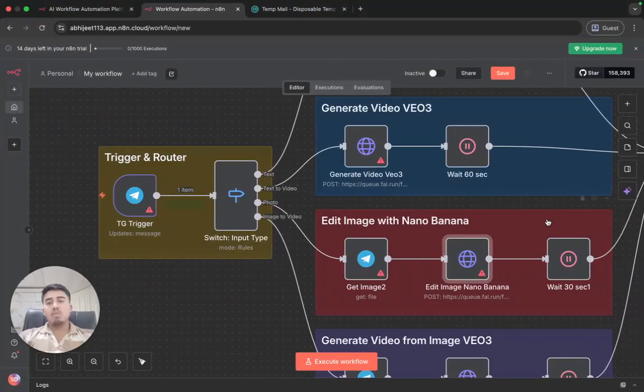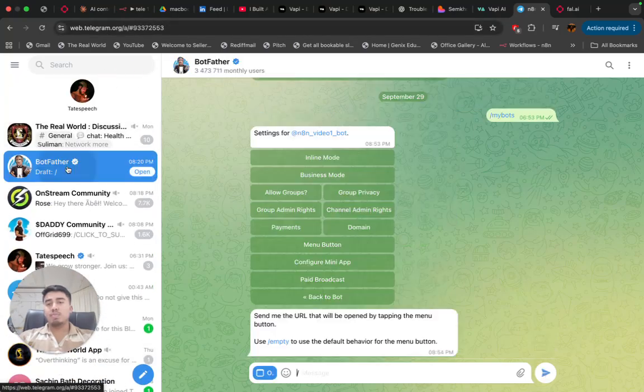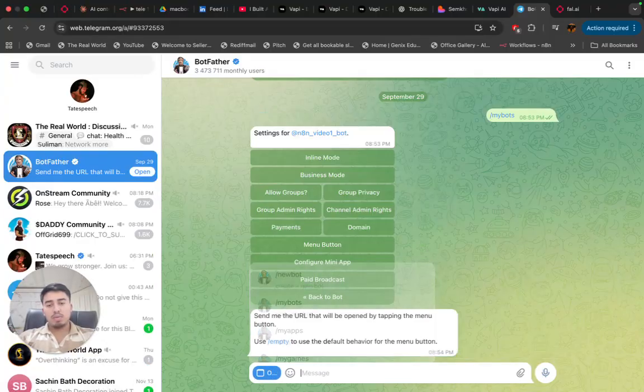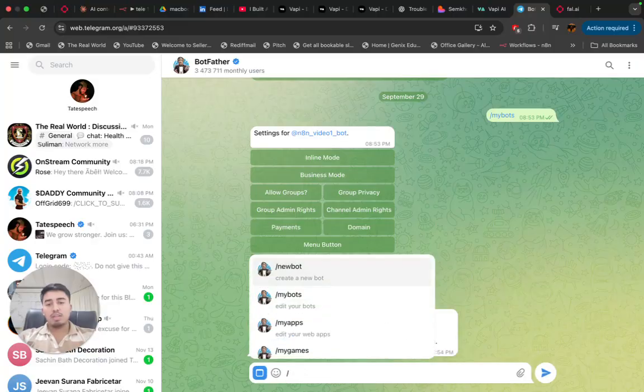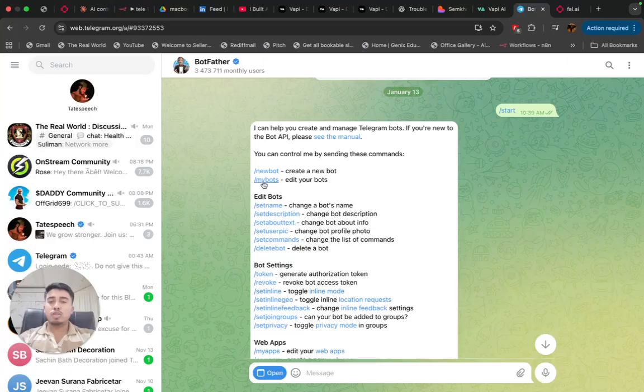So, for this to work, you'll need a Telegram bot. And how to make a Telegram bot? So you'll need to go to Telegram, web Telegram over here, and you'll need to go to Botfather. Then you'll need to start this, just a / and then start. Now, as I've already done this, I do not need to waste your time showing you this again. Then you will see something like this, new bots, my bots, etc. So click on new bots.